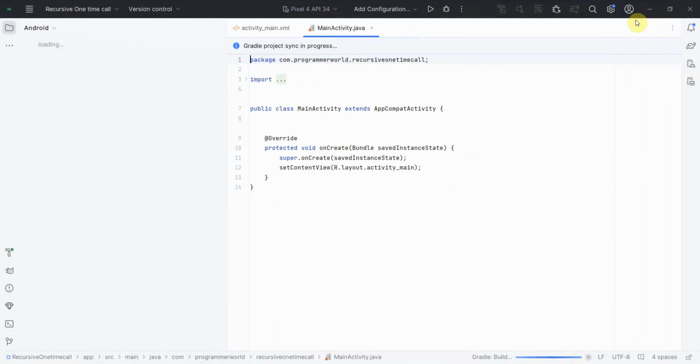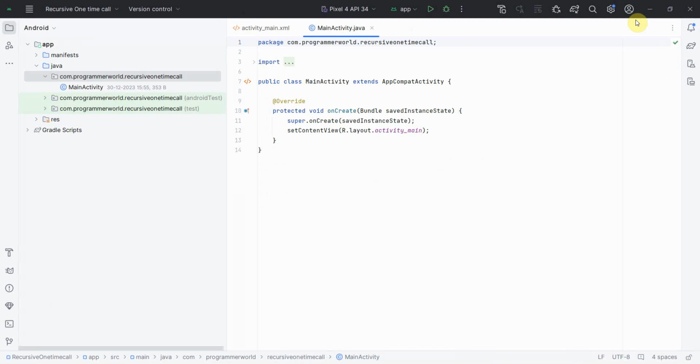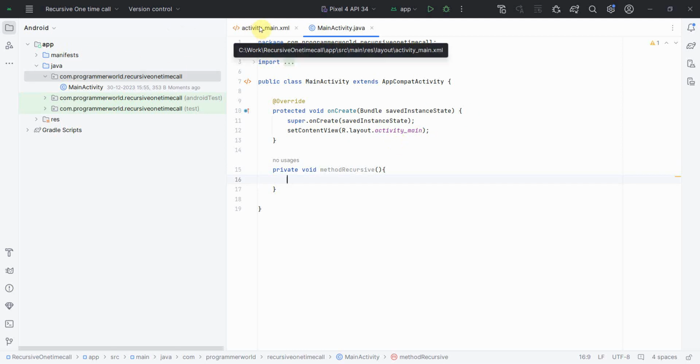Just maximize this. Once the environment loads, I'll create a very simple method called private void method recursive, and I don't give any input argument for the time being. I'll just print something in a text view. So for that I'll have to go to my layout.